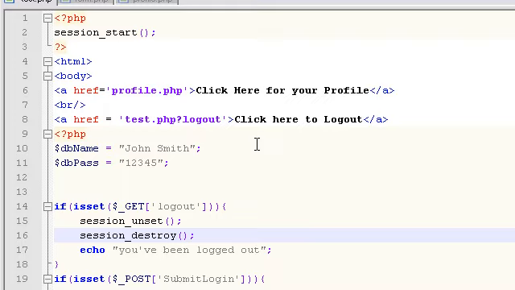Hi, welcome back. In this video, let's go ahead and make a few extra variables and a few extra functions, which will make our code a little easier to read and make it easier for us to reuse some data, instead of typing out "if isset get logout" or "if isset post submit login." Let's just make some variables to make our code a little more readable.